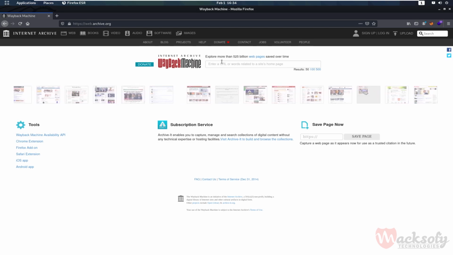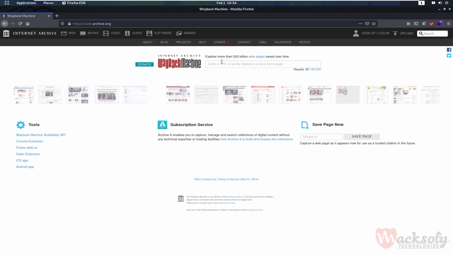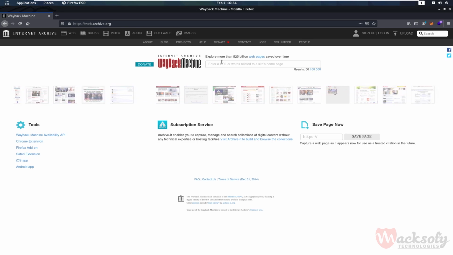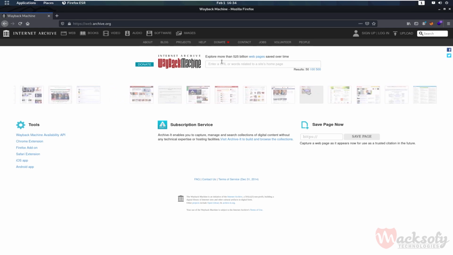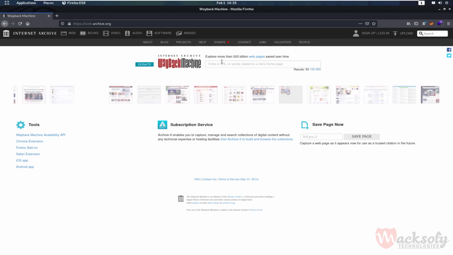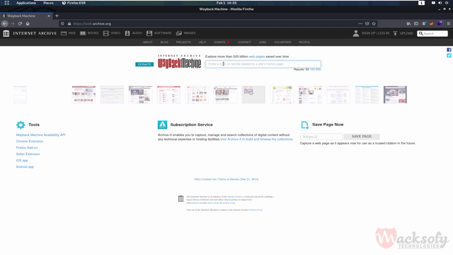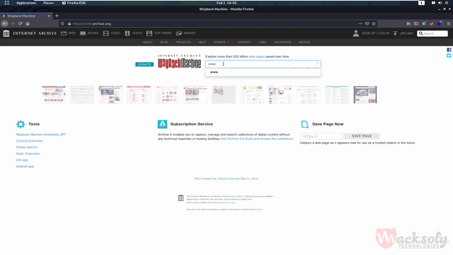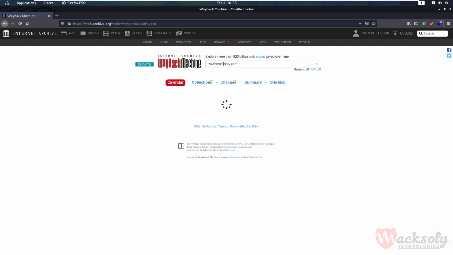An attacker can retrieve even information removed from the target website, such as web pages, audio files, video files, images, text, and software programs. Attackers use this information to perform phishing and other types of web application attacks on the target organization. So let's search for maxoffi.com. We're going to put the website www.maxoffi.com and press enter.